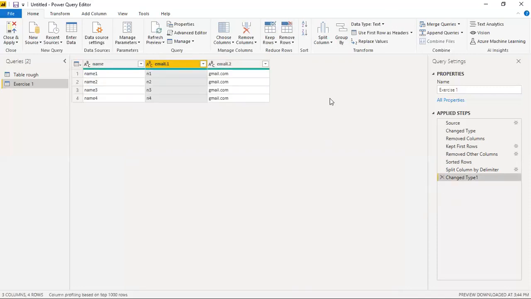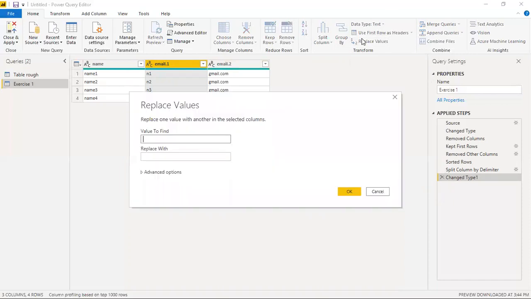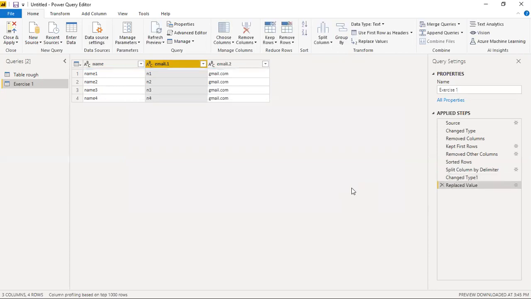Okay, replace you already know. We can simply replace any value with anything we want to. So say I want to replace Gmail with, say, anymail. So it will simply replace it for me. Okay, it was actually .com. So we have to complete the .com too. So again, let me select it.